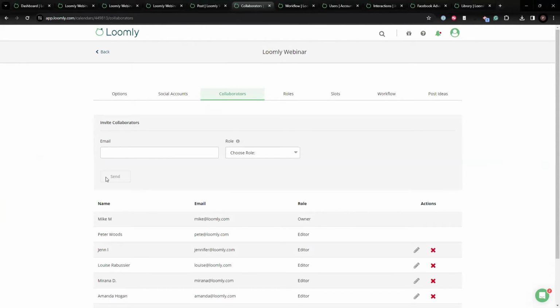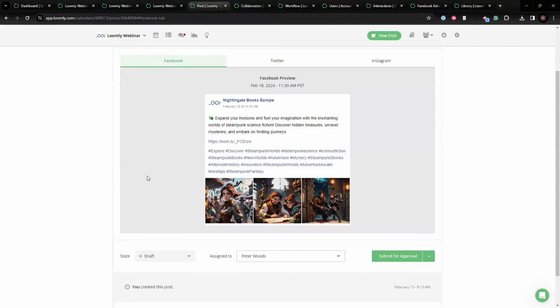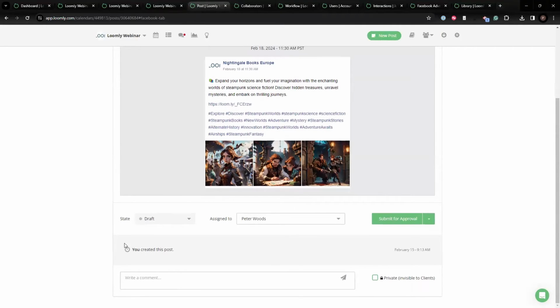This seamless process allows you to collaborate with your team or client in one place. Our comment system offers various capabilities, including mentioning users, marking comments as private so it's hidden from clients, pin comments, and also view logs for the history. So if we go back to our post we created a moment ago, we can see we've got the draft.